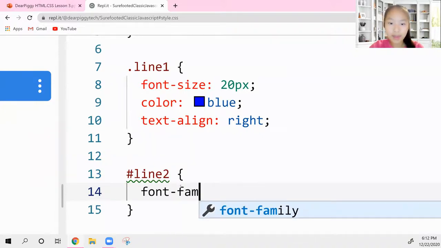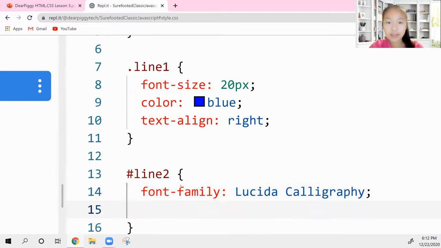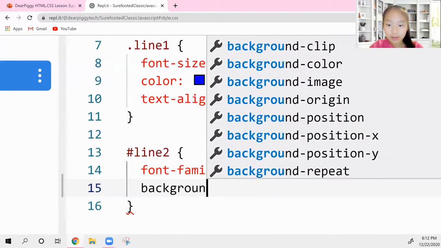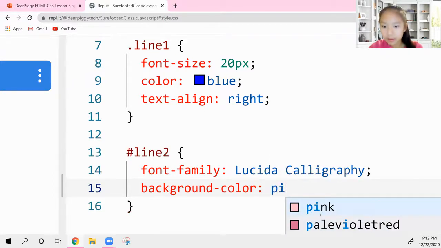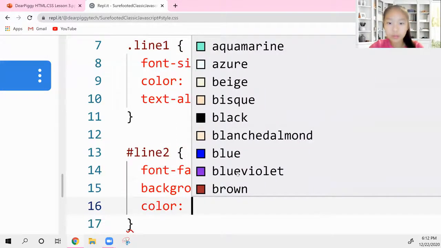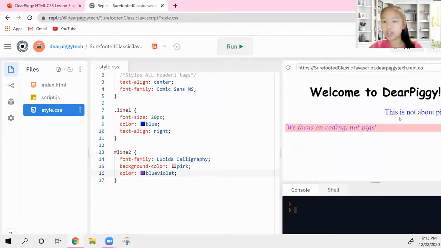Finally, we can say font family and set it to Lucida Calligraphy. We can set the, what else can I do? Background color. We can set the background color to, which one should we pick, guys? Let's choose pink. All right, and then finally we can set the color itself to blue-violet. There we go. So now when I run my code, only this part has been changed. All the paragraph tags did not get changed. Only the one that belonged to the ID called line 2 got changed. And the font changed, the background color changed, and the color changed.